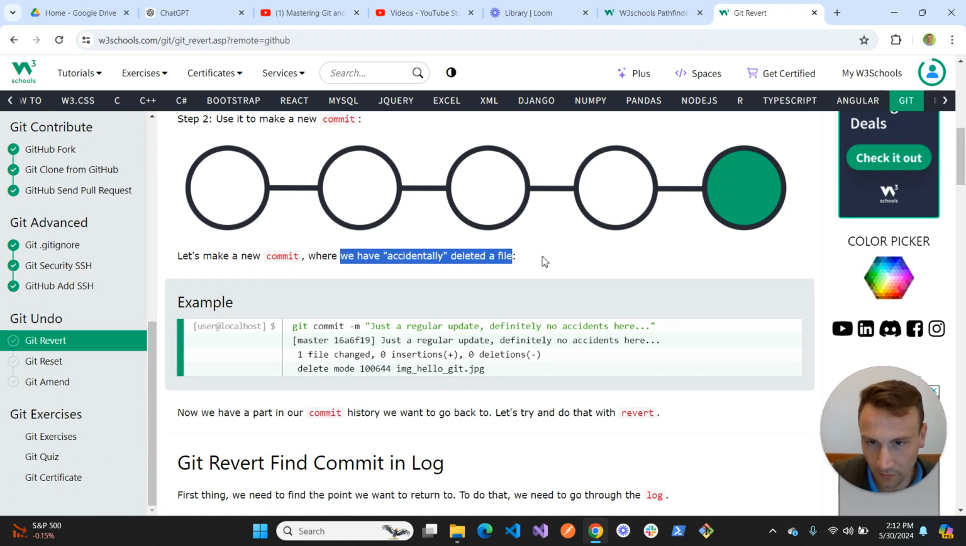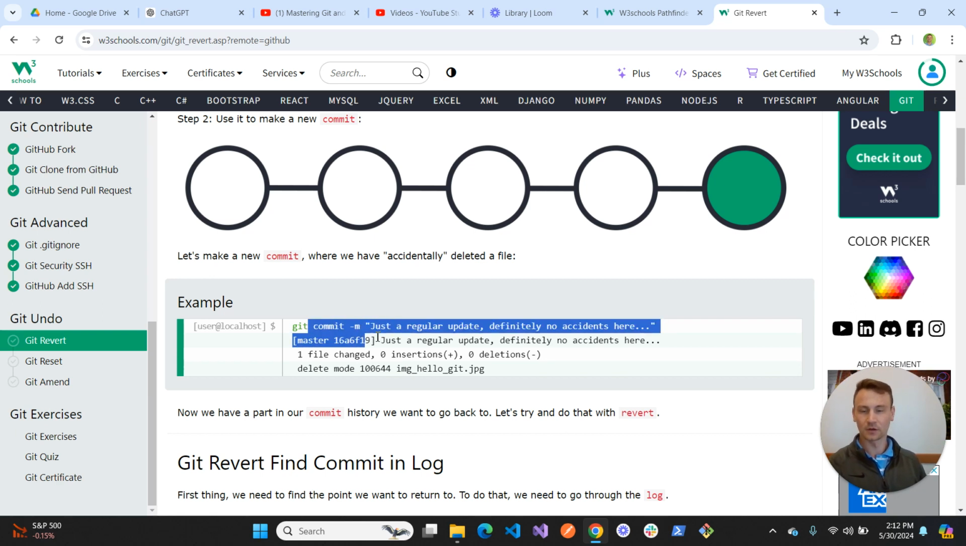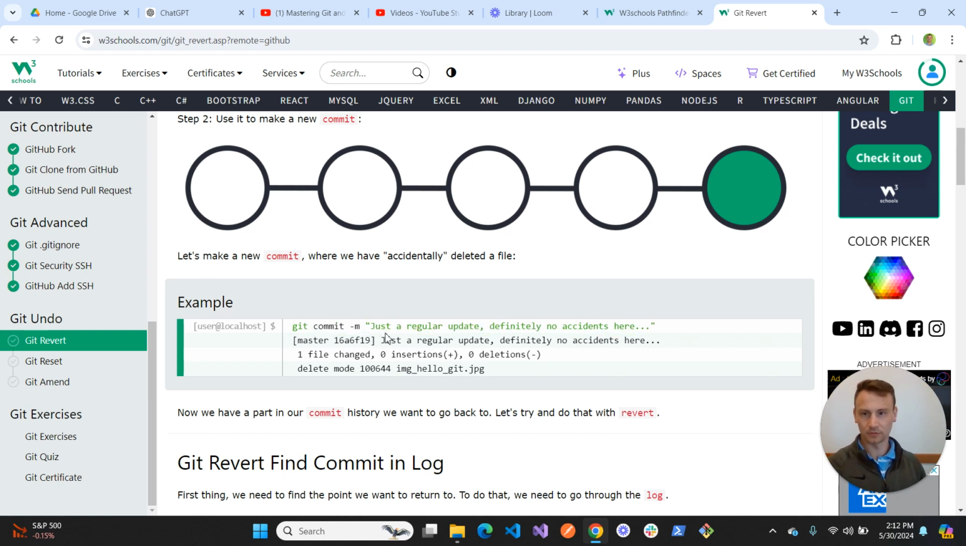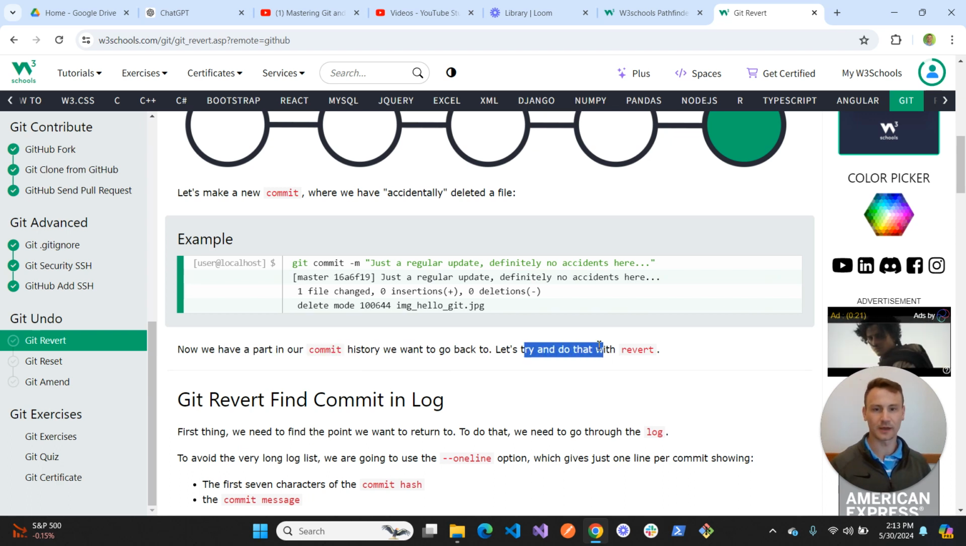Let's make a new commit where we have accidentally deleted a file. Okay. Git commit, just a regular update, definitely no accidents here. Okay. Now we have a mistake in our commit history. We're going to go back, let's try and do that with revert.